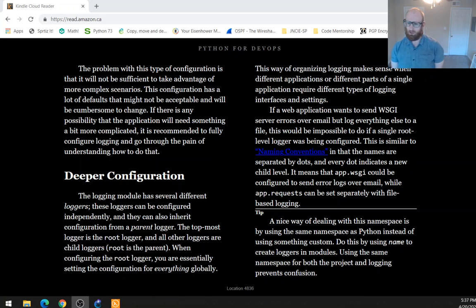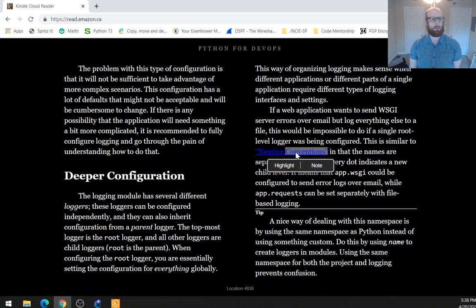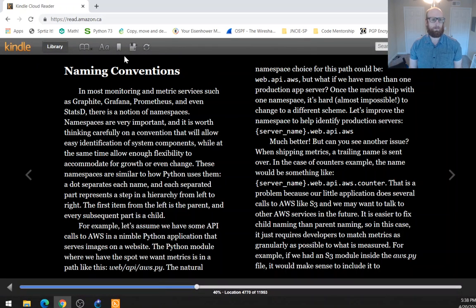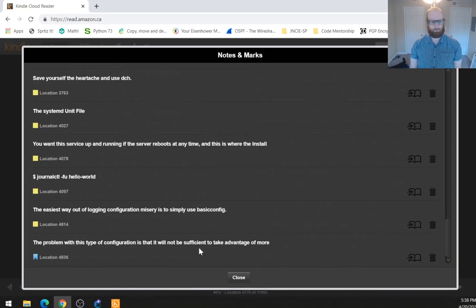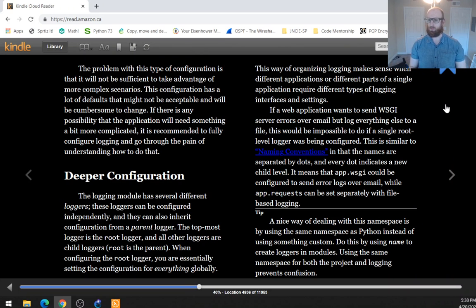If a web application wants to send WSGI server errors over email but log everything else to a file, this would be impossible to do if a single root level logger was being configured. This is similar to naming conventions in that the names are separated by dots and every dot indicates a new child level. So is this the... Oh, okay, this is from another section. It means that app.wsgi could be configured to send error logs over email, while app.requests can be set separately with file-based logging.